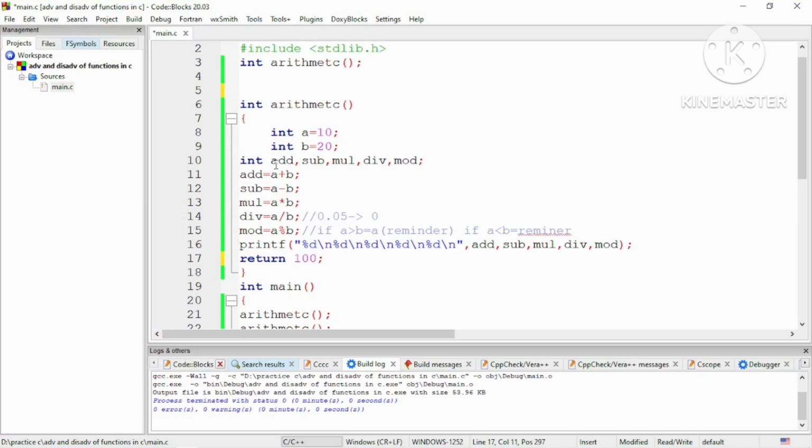And here we have arithmetic as our function name. Here we declare some variables and perform the operation. All these things are called defining the function. This one is declaring the function, and this one is calling the function. So these are the codes, these are the statements, these are the tasks.